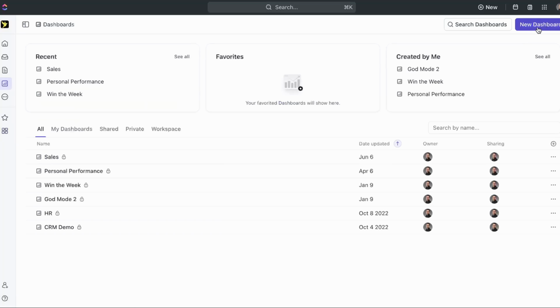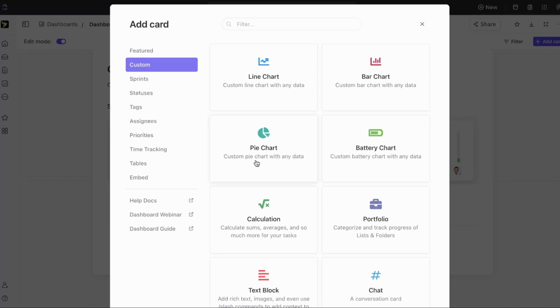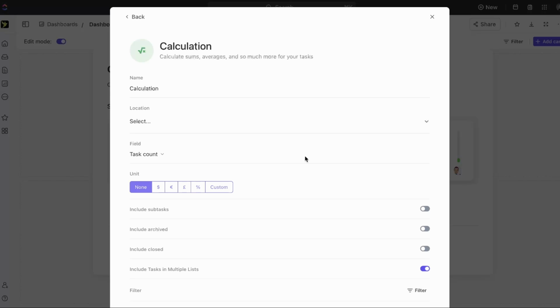And then we're going to click on the new dashboard at the very upper right hand corner. And we're going to just say create a custom dashboard. We're going to create two dashboards. One to show me how many new leads do I have, and two, that's going to show me how many sales I've made. And then three, show me total number of sales. So we're just going to use very simple calculation charts right here.